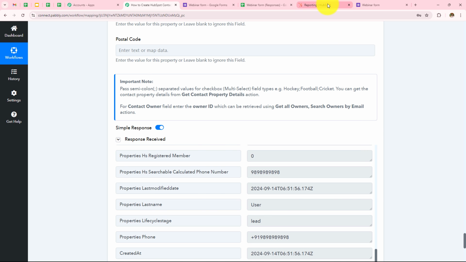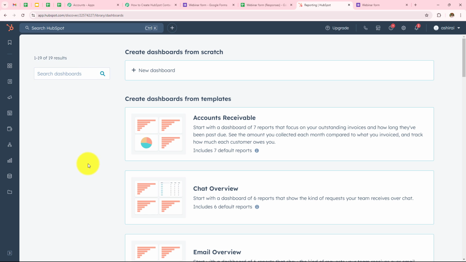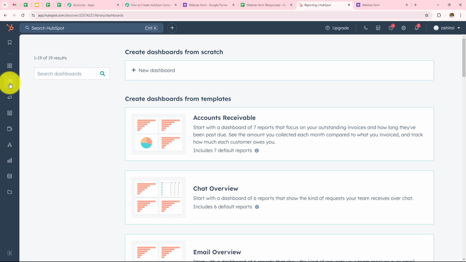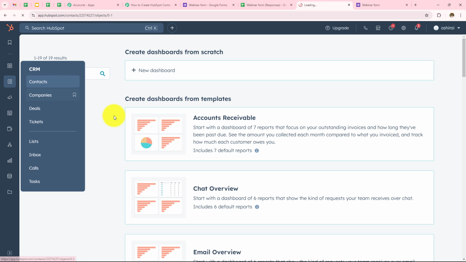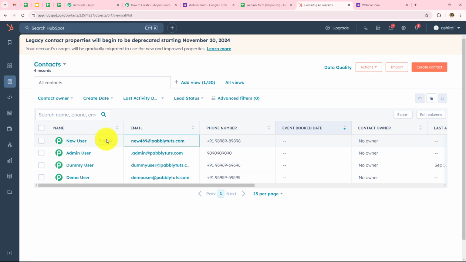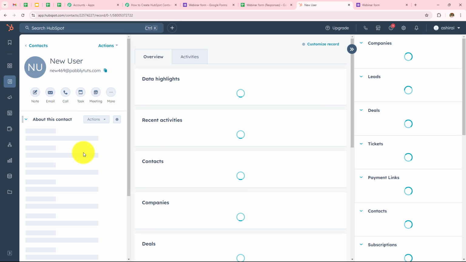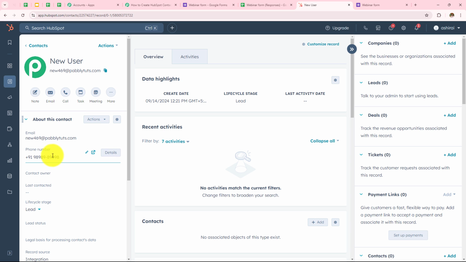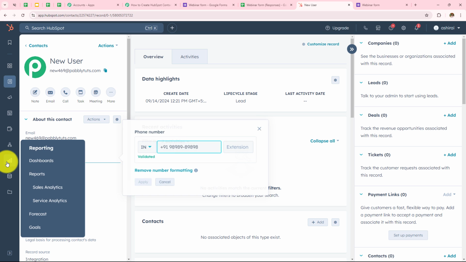Now I need to open my HubSpot and check whether this contact has been created there or not. So let's open my HubSpot. This is the dashboard of HubSpot, and on the left hand side I can see all the options where I need to click on this second option and then click on contacts. So here I can see I have instantly created this new user. The email address was new469@pablitudes.com. The phone number was this.